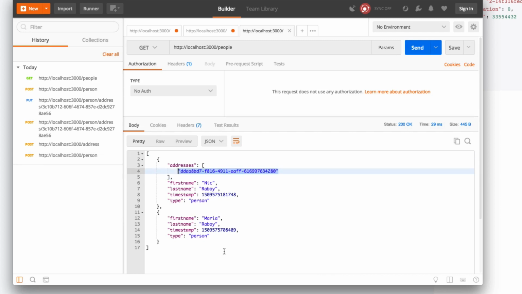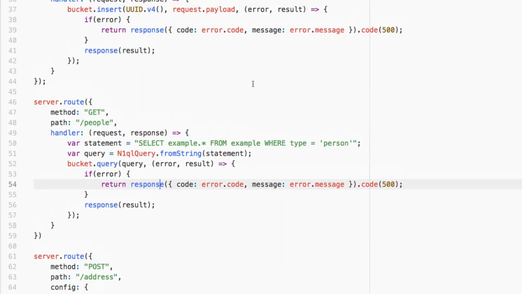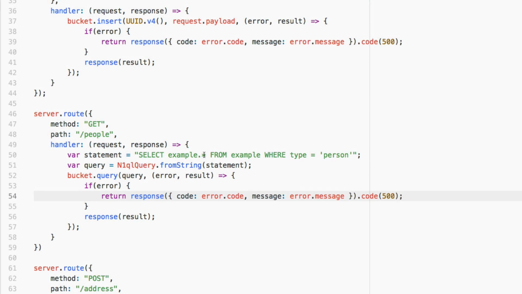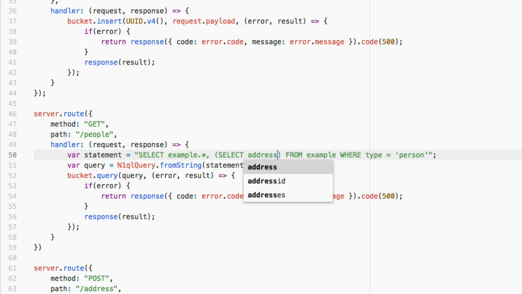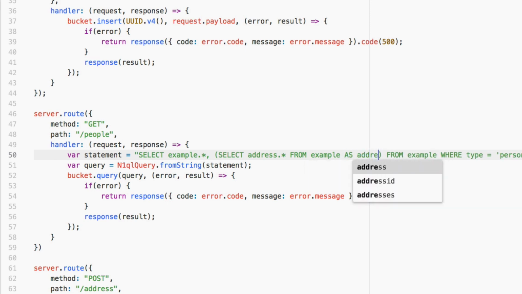So let's go ahead and kick it up a notch here. Let's expand that into actual useful information. So let's create a more powerful query. Instead of saying example, just that one document type, let's go ahead and do a subquery. So we're going to say select, and let's call it address.star from example, because we only have one bucket, but we're going to alias it as address.